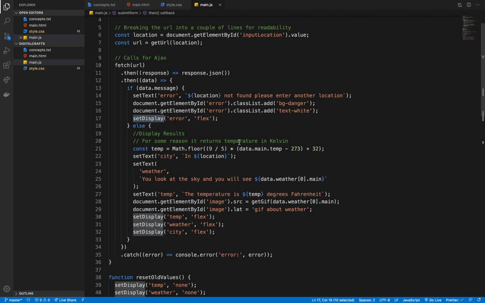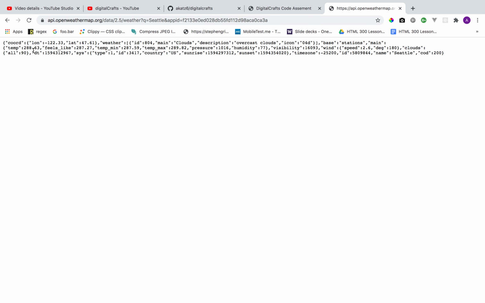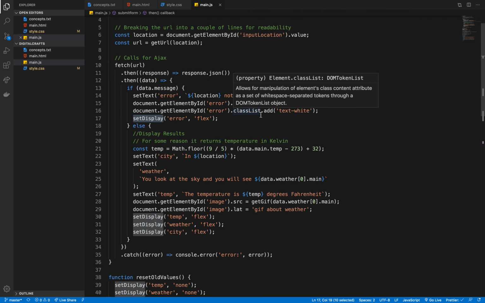Now if everything comes back, we need to basically get this information and display it. So first thing I noticed, and if you look at this data right here, it's not 288 degrees in Seattle right now unless you're thinking in terms of Kelvin. I'm not really sure why it does this in Kelvin, but I used this to convert it into Fahrenheit. Then I set the text and I said, hey, this is the city you're in. This is the weather. If you look at the sky, you'll do this. This is a little funny right here.